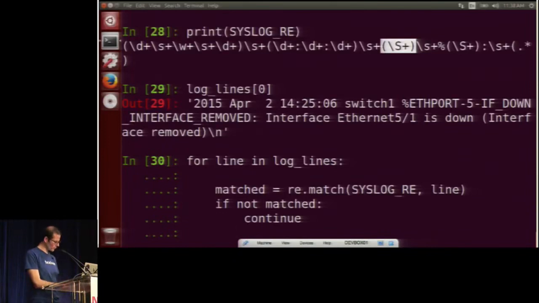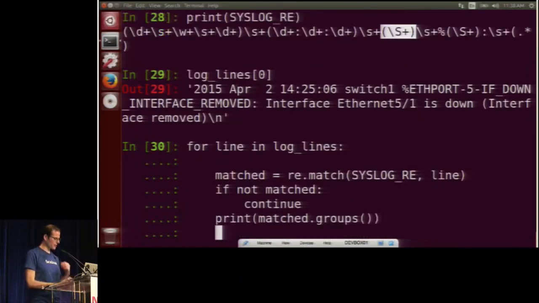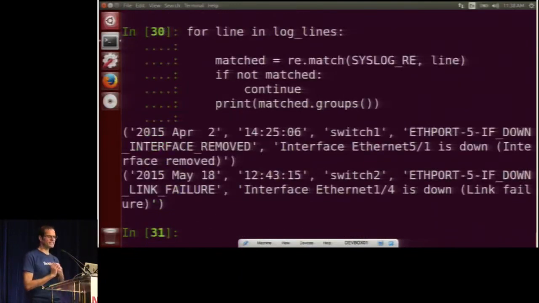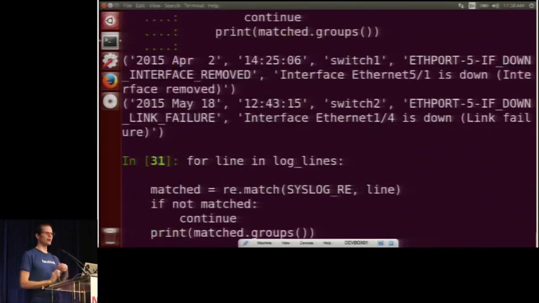If it did match, we know that all those groups exist, and so it's safe to access them. So we can now print matched.groups, for example. And if we hit enter again, that will execute the logic. And what we see now is that we have, for each line that we walk through, a tuple back of each individual piece of the log message. And so that's still a tuple right now.